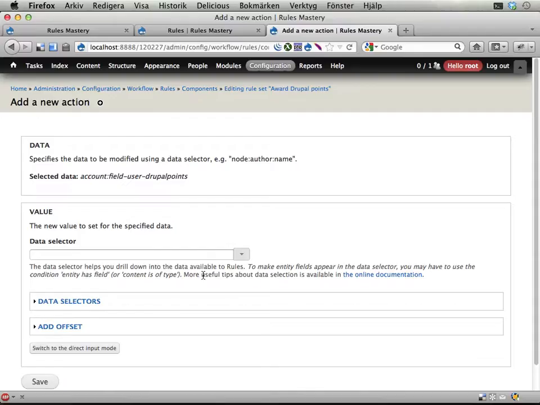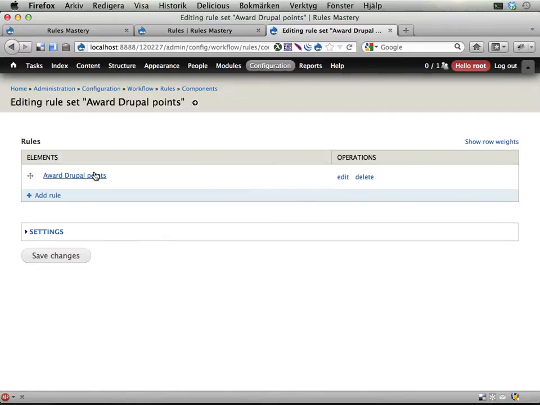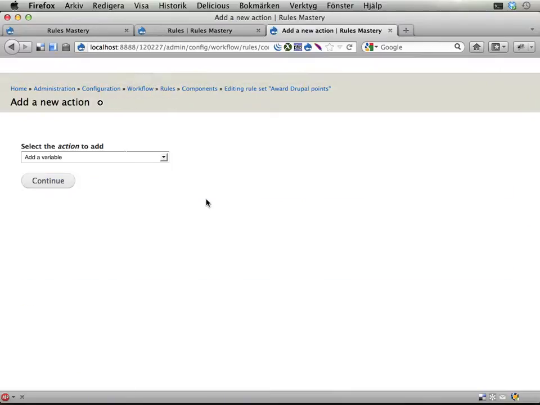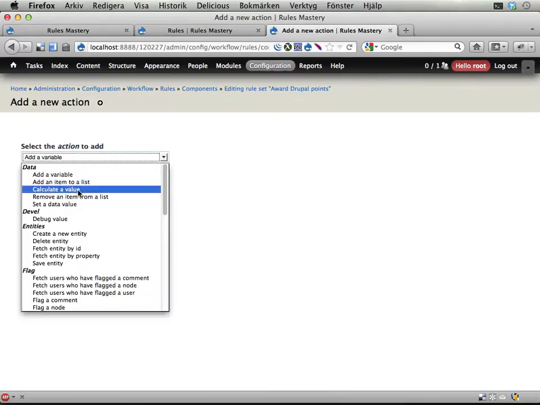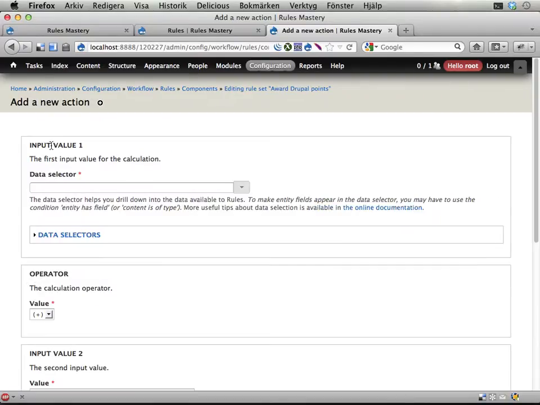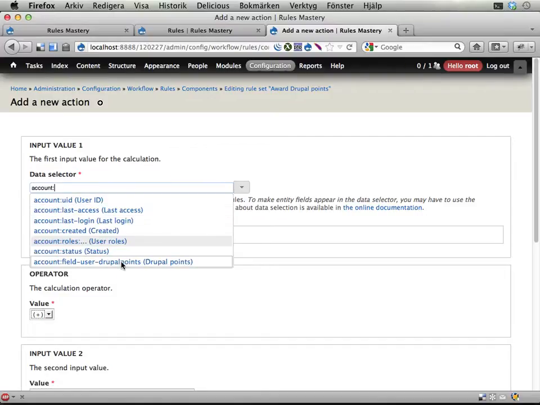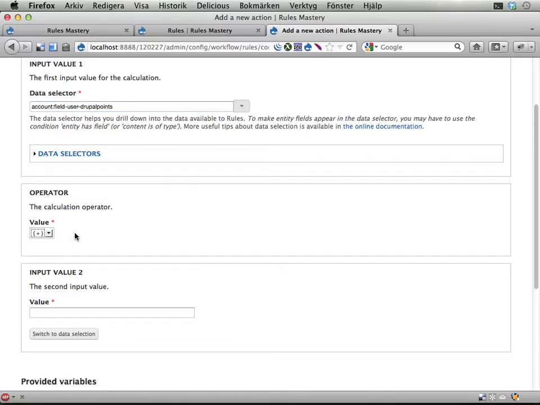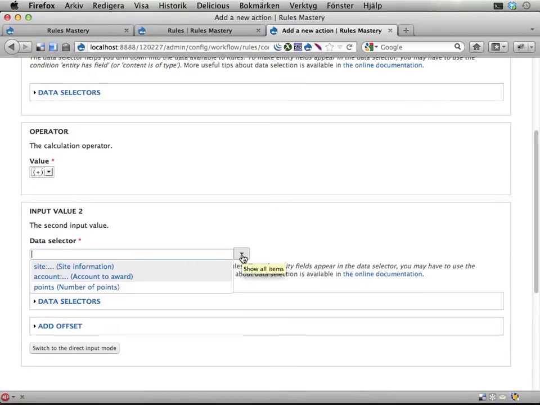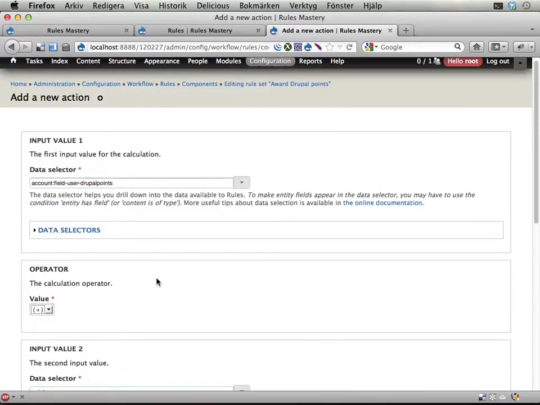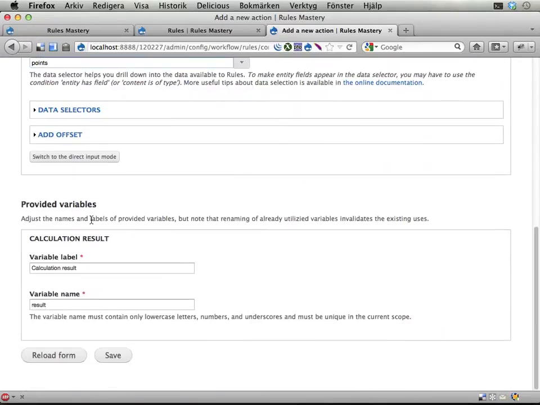Okay, so let's do this another way then. I'm going to create a new calculator value. Huh, what do you know? So this is an action that takes two numbers and produces a new number from them. I'm going to take the account field user Drupal points, and I'm going to add to that, switching to data selection here, the number of points. And down here I can give a name to this new sum of these two terms. I'm going to call this updated points, points new or something. Save.